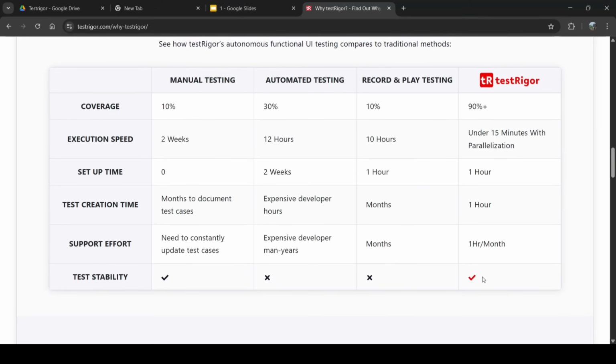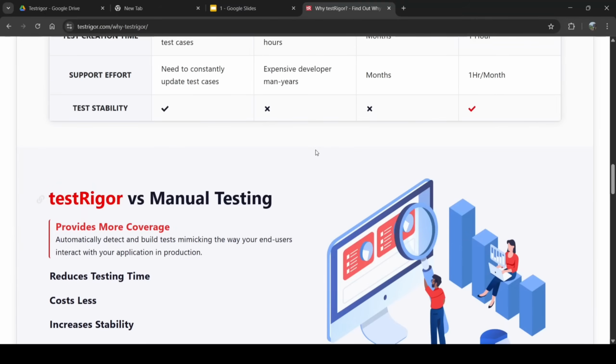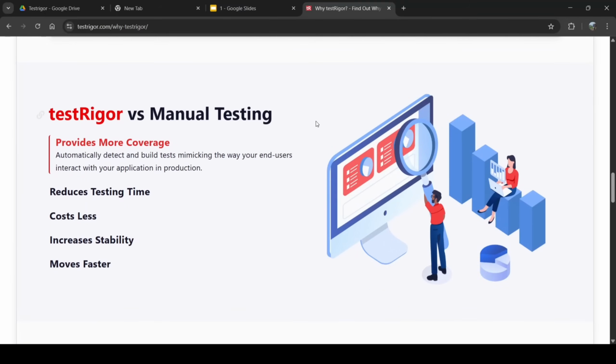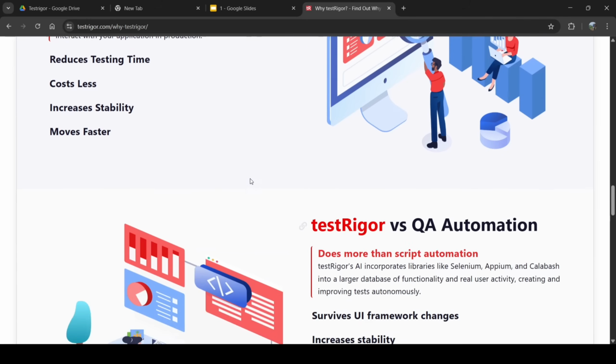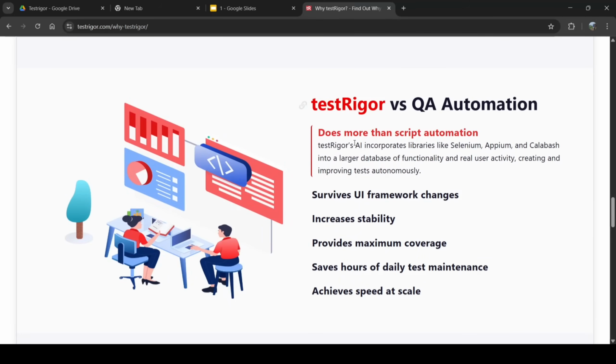Testability. So basically this is much better than any other tool which we have used, or even manual testing. TestRigor versus manual testing: it provides more coverage, reduces testing time, costs less, increases stability, and moves faster. TestRigor versus automation: does more than script automation, survives UI framework changes, increases stability, provides maximum coverage, saves hours of daily test maintenance, achieves speed at scale.